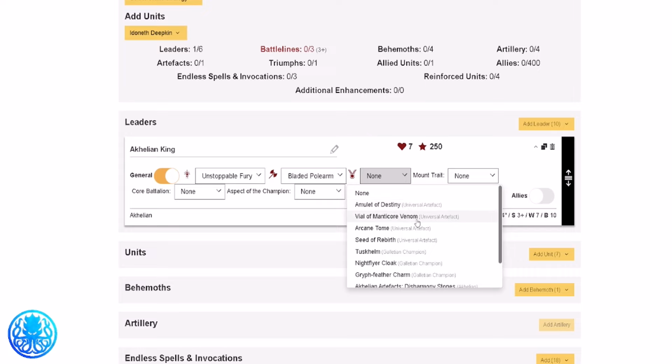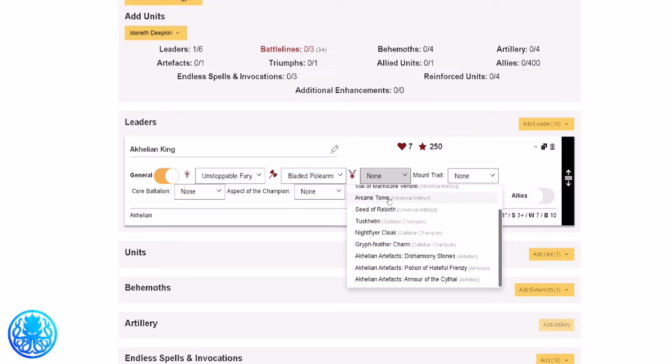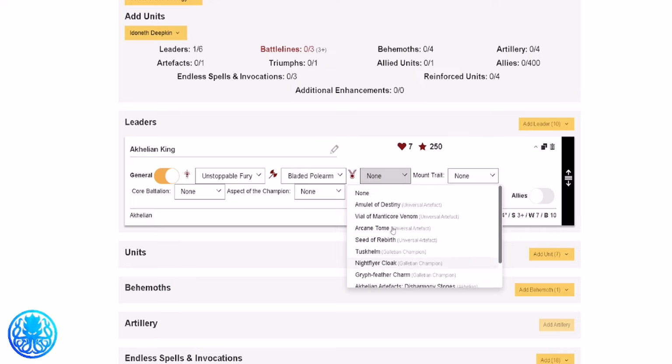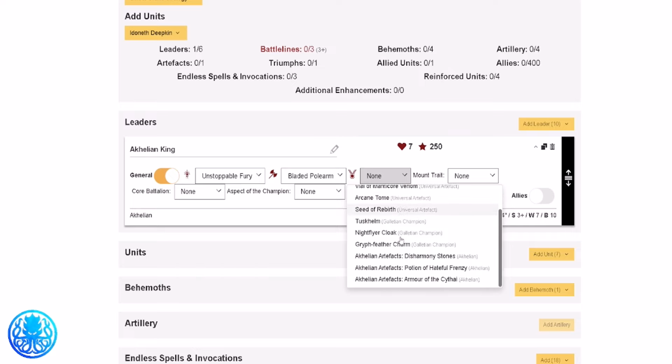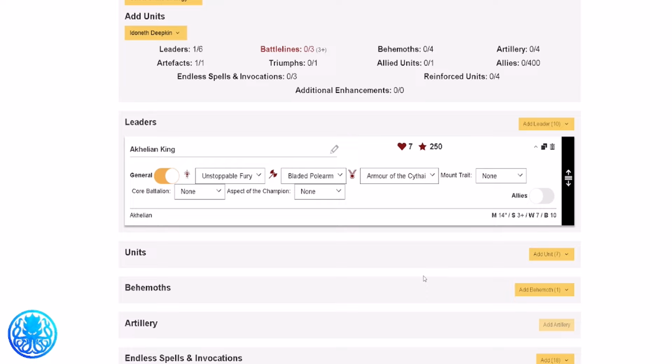Okay, so we're going to put on... We're not going to put on Arcane Tome today because that does make him a wizard, and that's just a little more confusing than it needs to be, I think. I'm going to put on the Armour of the Sithai because I think it's cool.